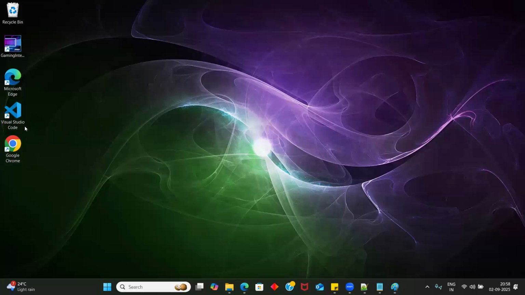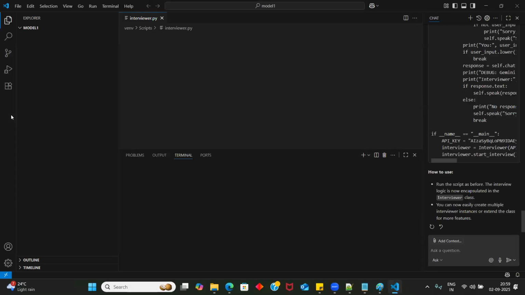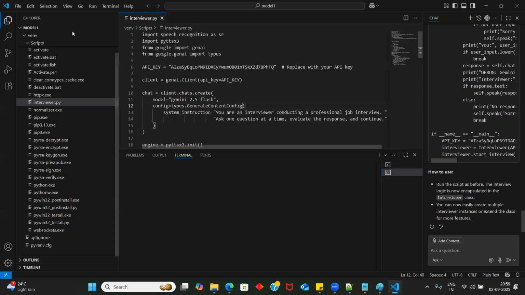I believe I have already installed it. Yes, guys, this is Visual Studio Code. I have already installed it, but I'll show you how to open it now. Just double click on it. I think it's a Python file.